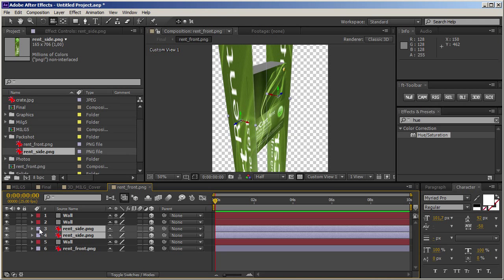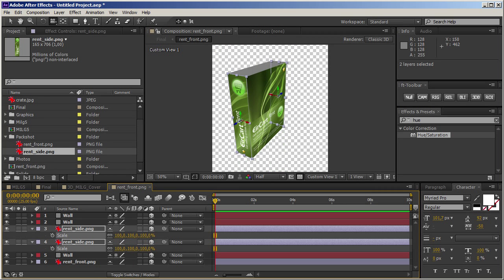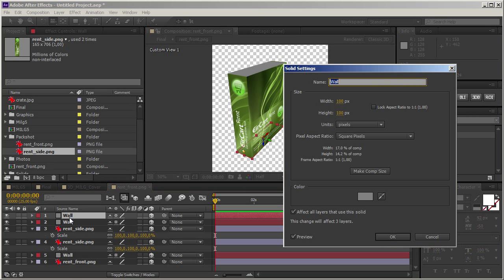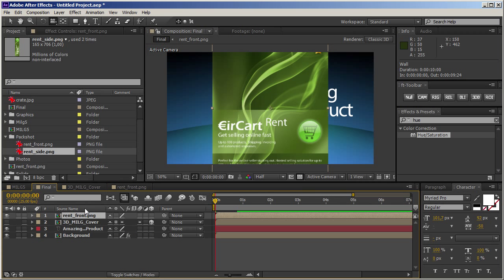Of course this time I forgot to reset the scale, but that's no biggie. We can click the S key to reveal the scale properties, select them and click reset, and there we go. So selecting one of the layers, clicking Ctrl+Shift+Y, making sure that affect all layers that use this solid is selected, we will see that this change will take effect on 3 layers. That's perfect. We can choose one of the greens, hit OK, and go back to our final collapse transformations.